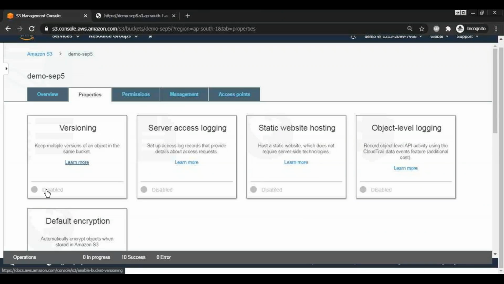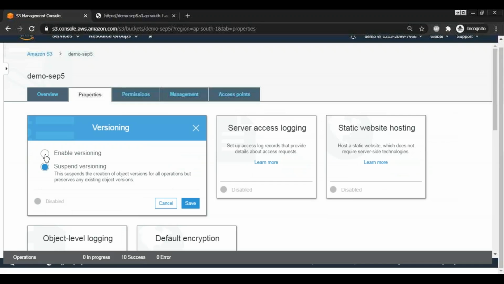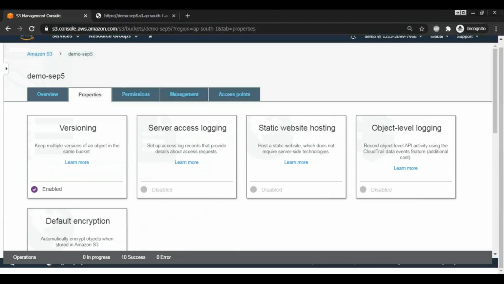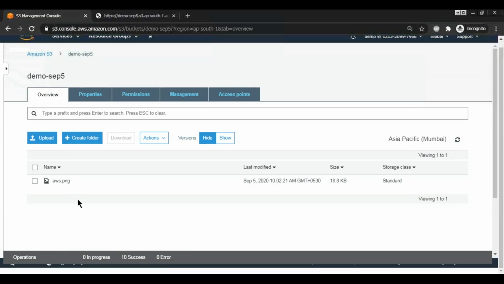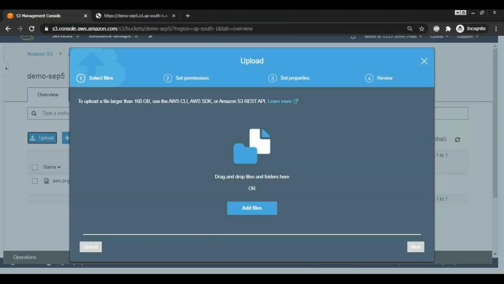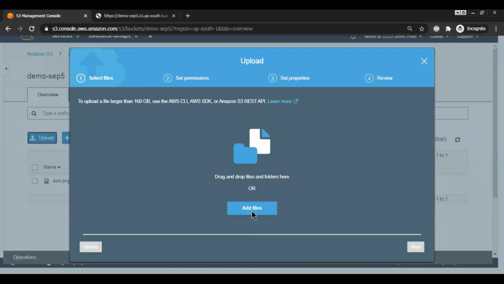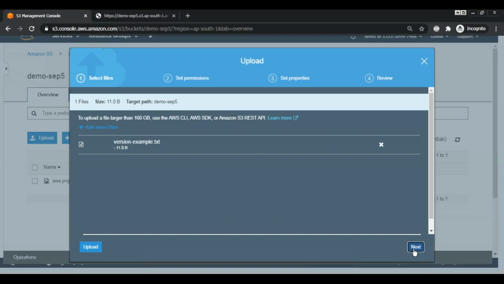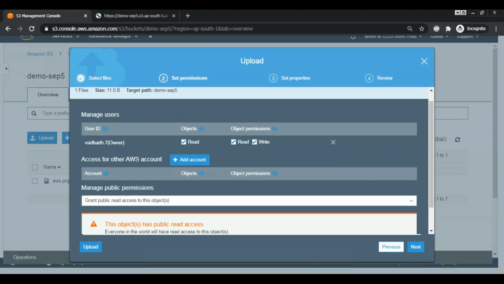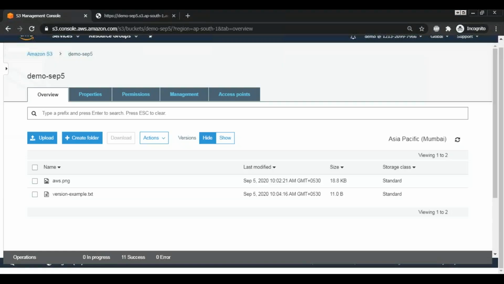So you go to versioning and you enable it. It's not enabled by default, it is suspended. You enable versioning and save. That's all. Now what happens? Let me upload another file. I have a file called version example.txt, so that we can see the difference. I will make it public read so that we can straight away see it in the browser.